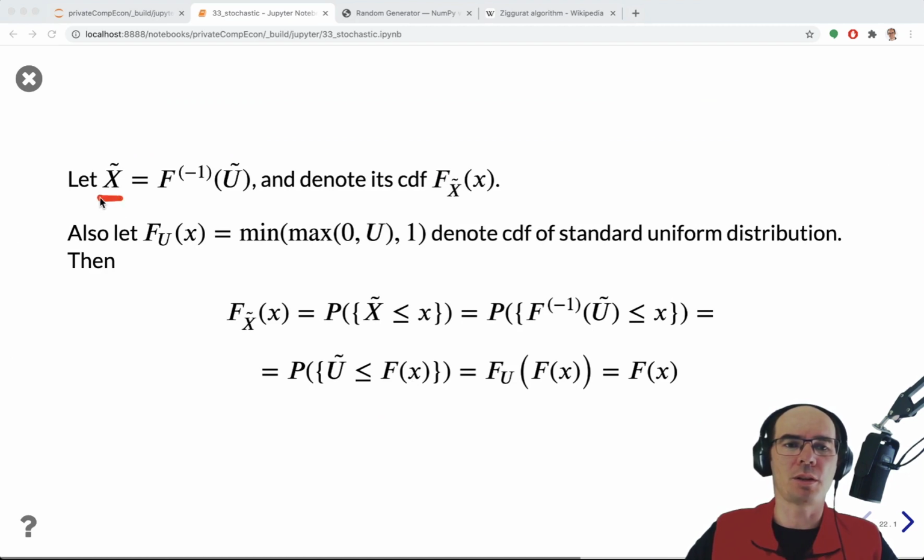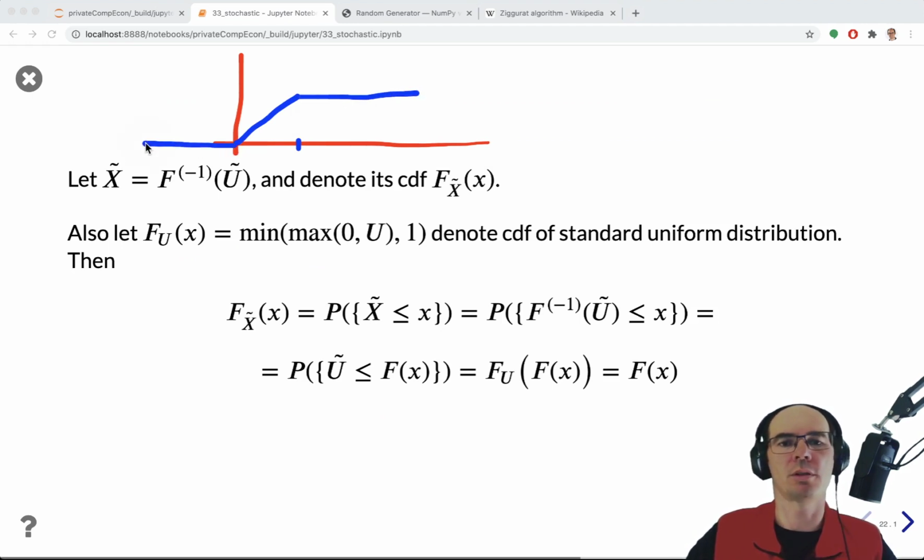Let's assume that x tilde, the random variable x, is just a function of the random variable u tilde, which has the uniform distribution on 0 and 1. And let's denote the CDF of this u tilde variable with the corresponding subscript. Now F_U(x) is given by this formula here, which is essentially, if you think of the shape of the CDF, going to look something like this: between 0 and 1 it is a 45-degree line, and then it's exactly 1 and exactly 0 after and before.